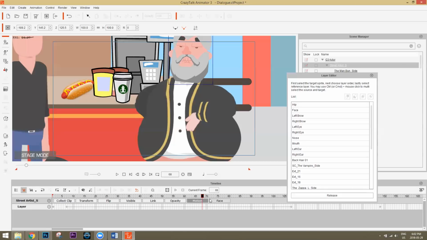Basically, what CrazyTalk Animator 3 does is adjust the layer position according to what it perceives will look best in that particular animation, to make it appear more three-dimensional.